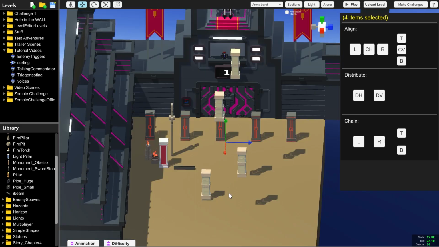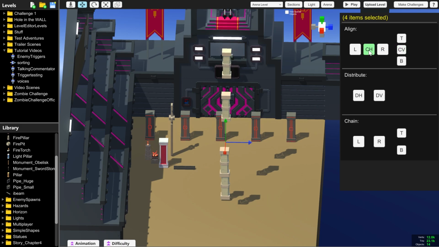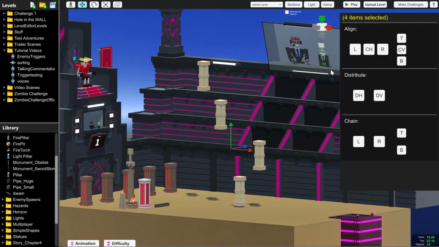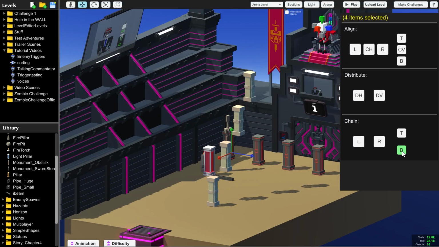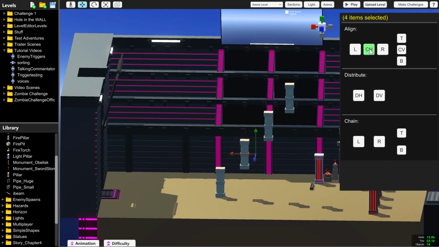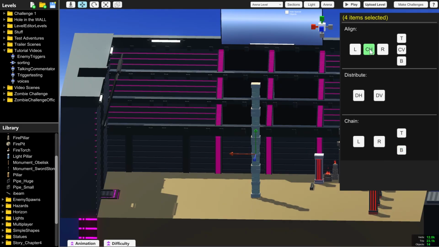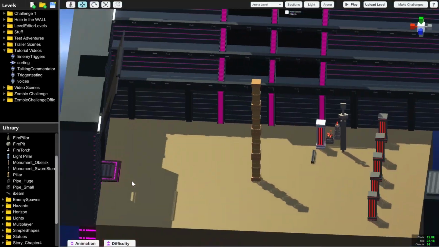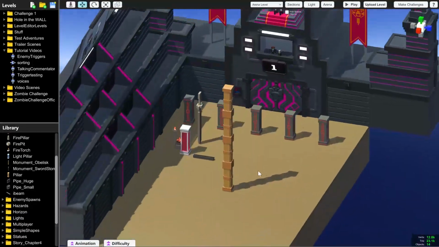I want to stack these perfectly one on top of another. So we're going to center them horizontally, so they're all in a line this direction. We're going to chain them from the bottom up, and then to get them to align one on top of another, we're going to center them horizontal, and that will stack them evenly one on top of another.